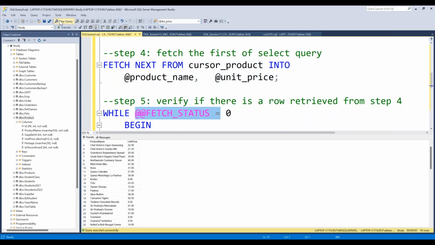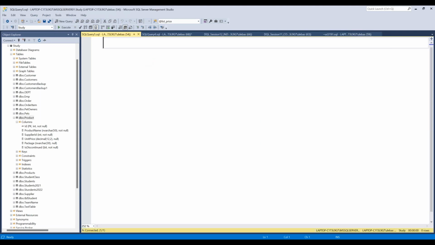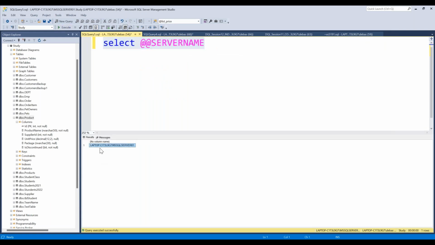Okay, I want to talk about a few server variables so that you will also understand. In SQL Server, there are a few server variables available. I want to know my server name. I will say select @@servername. What is my server name? It will give you the server name. Okay, this is the laptop SQL Server name.